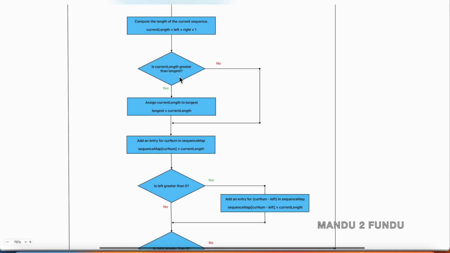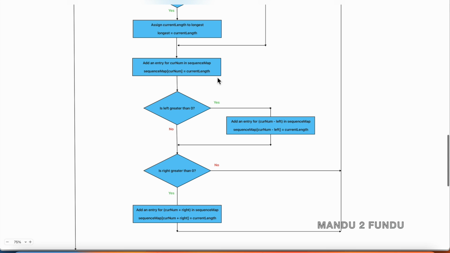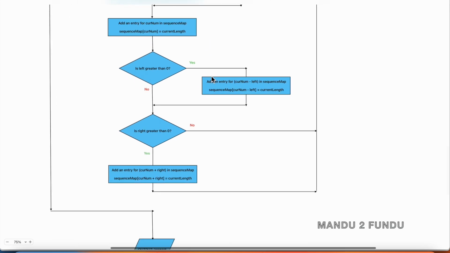Then we check whether the current sequence length is greater than the longest variable. If that is true, then we update the longest variable with the current length. Next we have to add an entry for the current num in the sequence map with the newly computed sequence length. And then we check if the left is greater than 0.